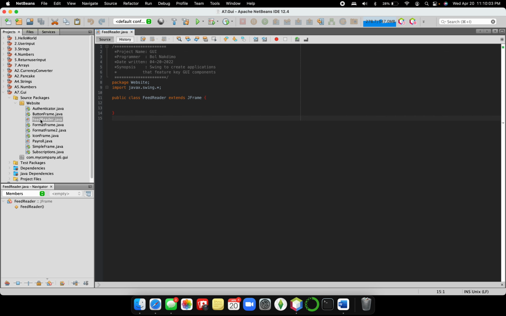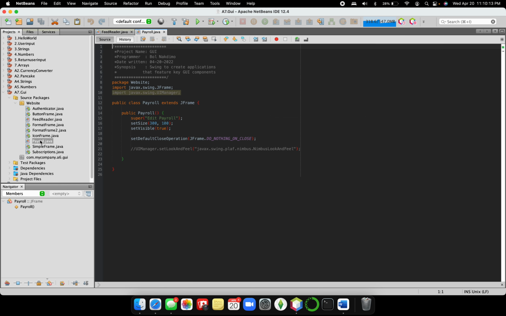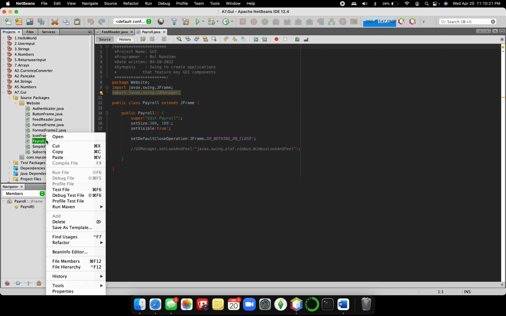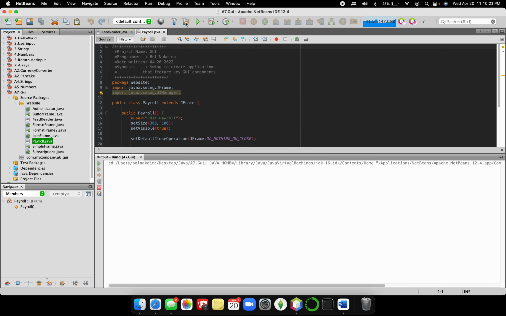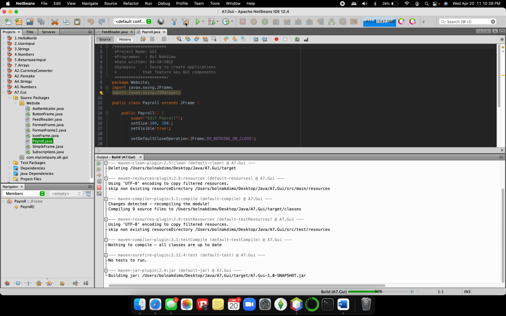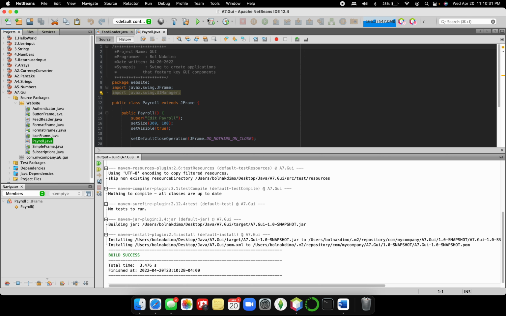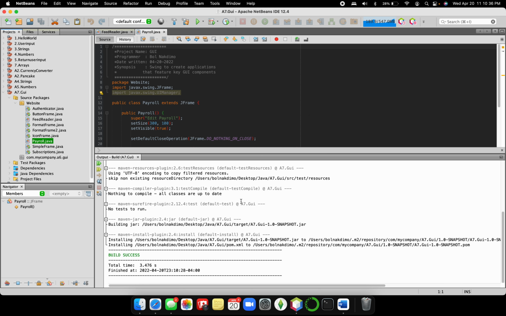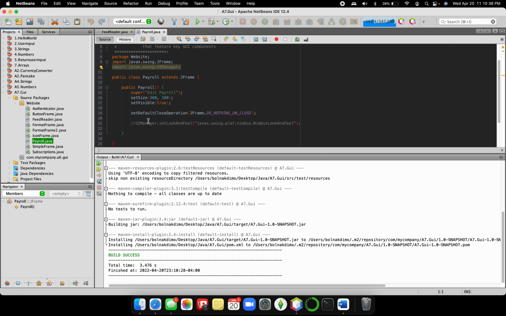Let's just run the next one I made. The next one that I made was the payroll. I don't think this one has a way to run it. And then the simple frame.